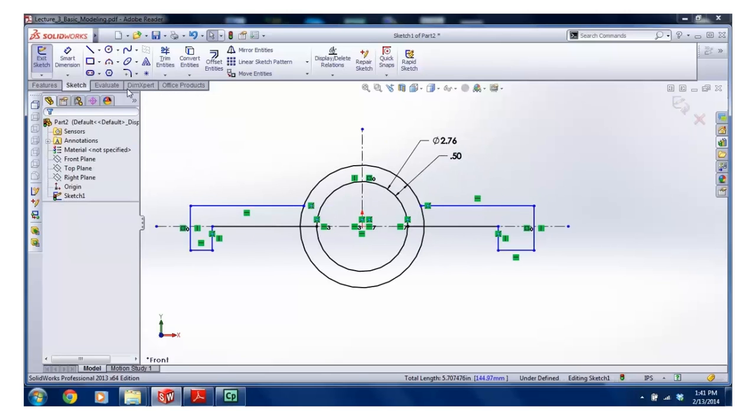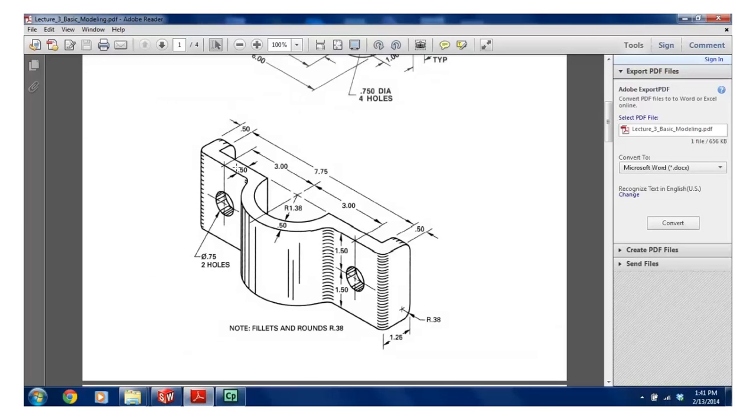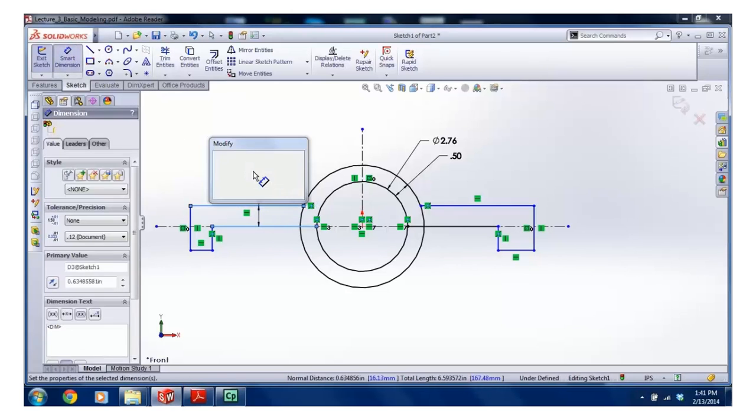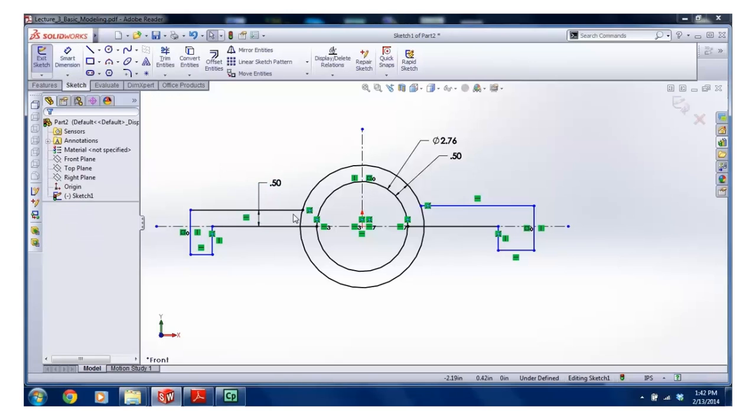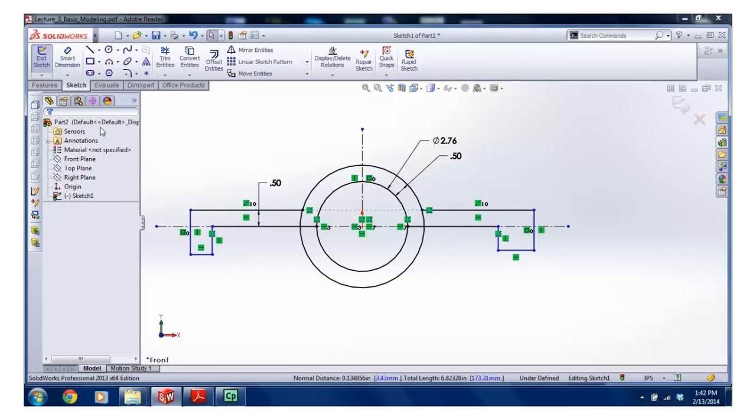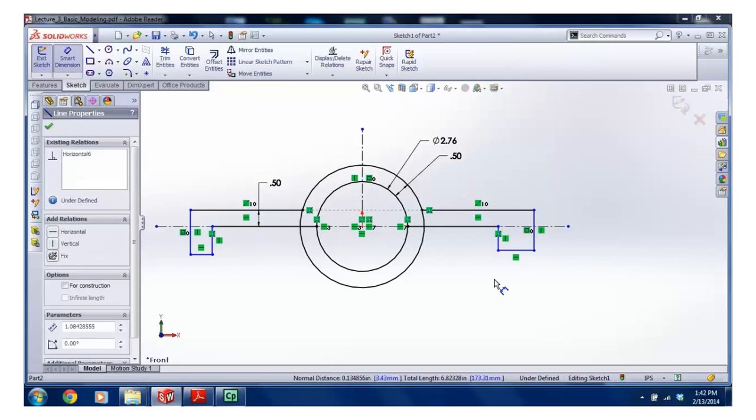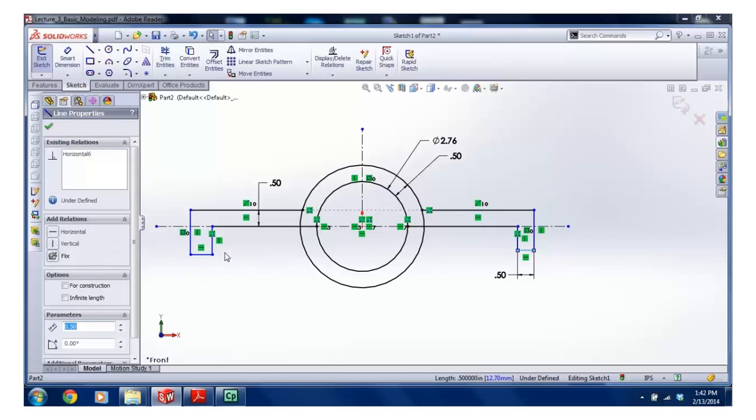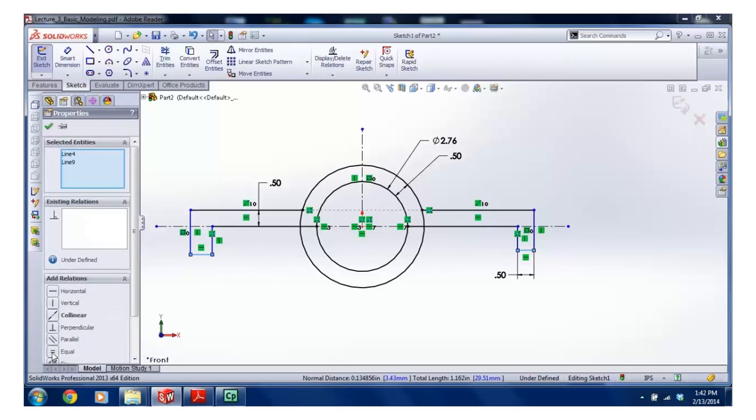Okay, I'm going to make this, let's go back here, a half inch offset all the way around: half an inch there, half an inch there, and half an inch there. Okay, let's put that in there, half an inch. Let's make this line and that line collinear. I'll make this half an inch as well, 0.5, and I'll make this edge and that edge the same, equal.